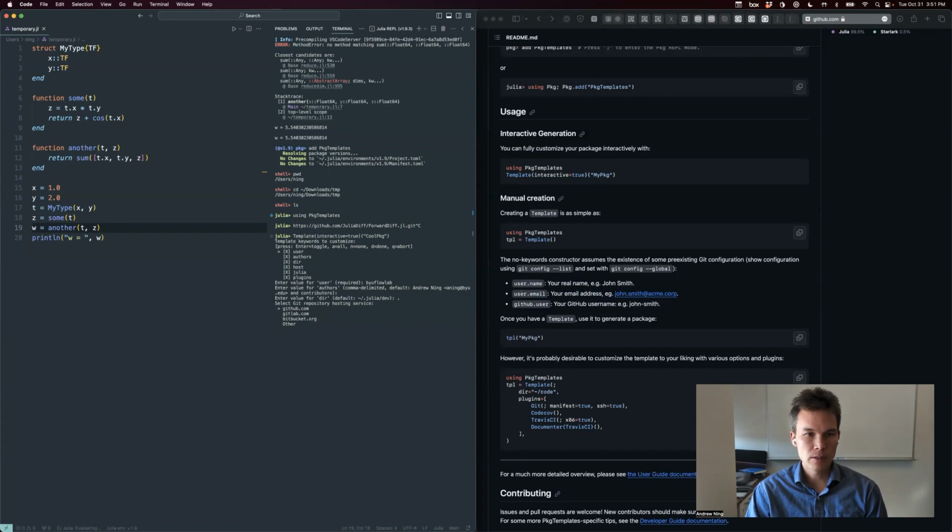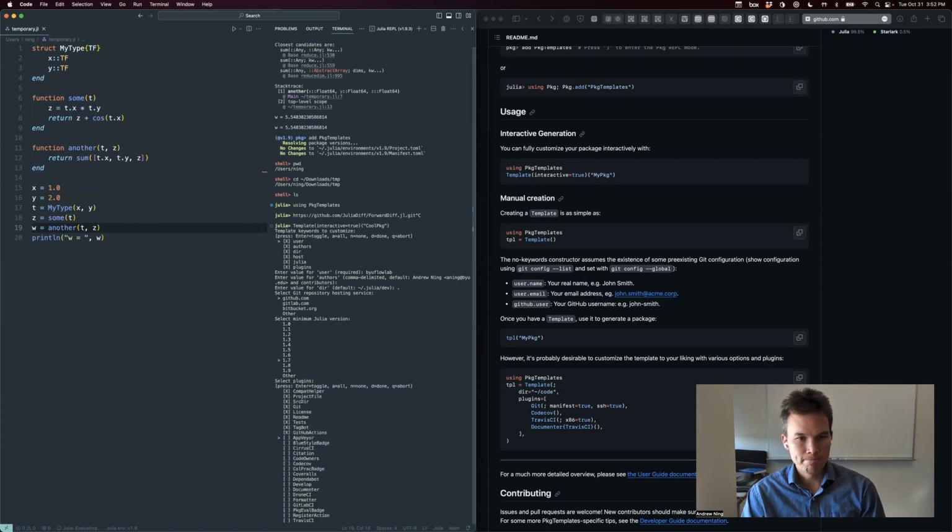What's my hosting service? I use github.com. You might use something else, but choose that. Minimum Julia version, you could choose there. So that's going to depend on the features you're using. So let's say I want to use tuple unpacking, and I think that requires at least 1.7. So I'm going to select that.